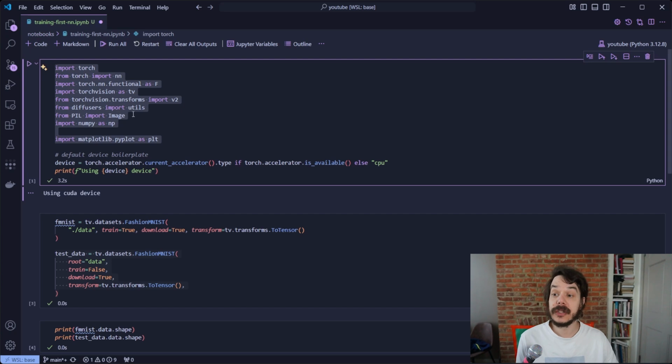So to start, we just have a bunch of imports, both from Torch core itself, as well as the Torch Vision module, since we're going to be working with an image data set, in this case, FashionMNIST. Even though we're not going to be doing anything with diffusion models, I imported the utility functions from Hugging Face diffusers. This is to just visualize images in a pretty easy way.